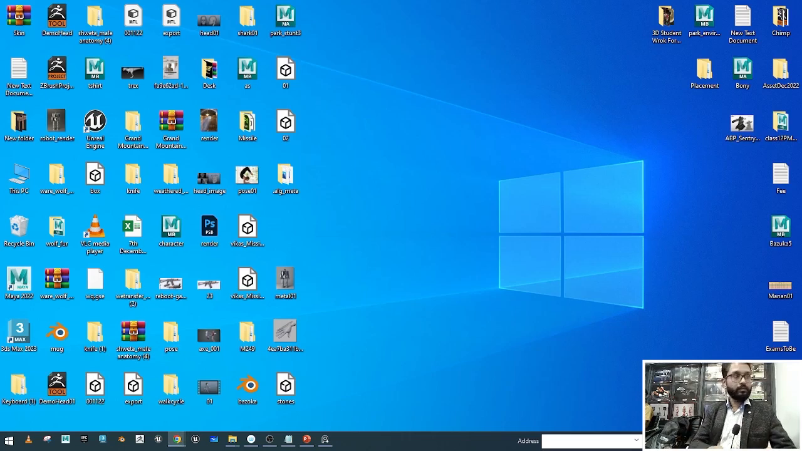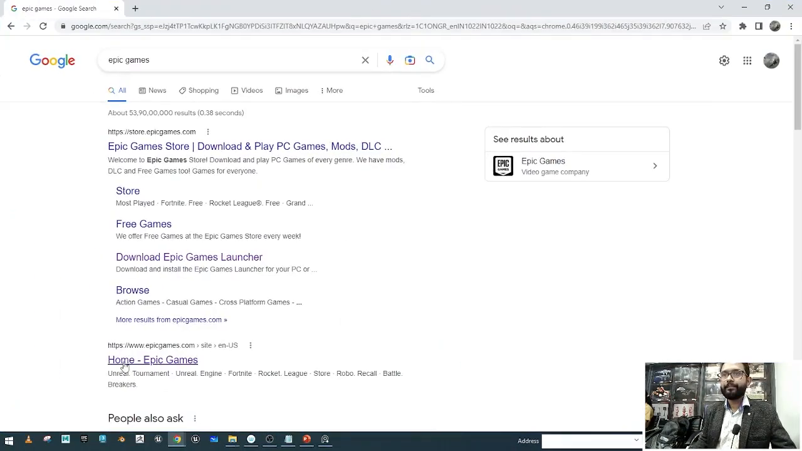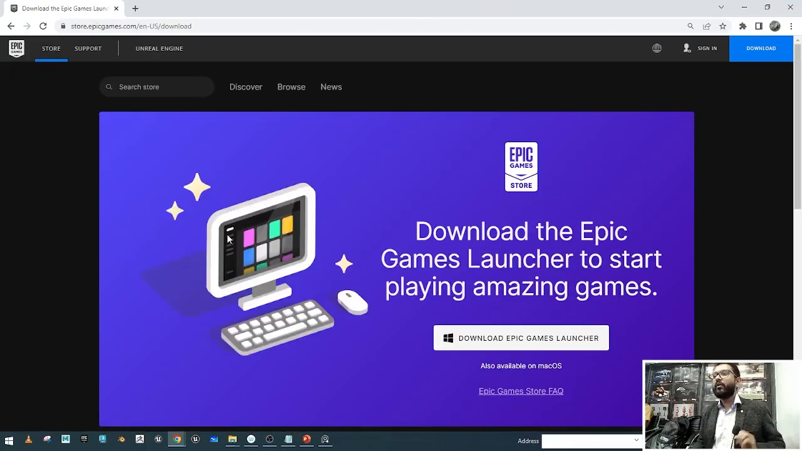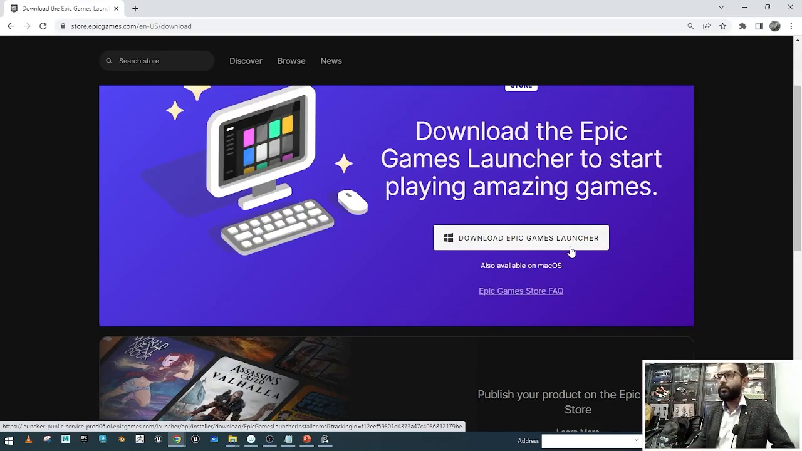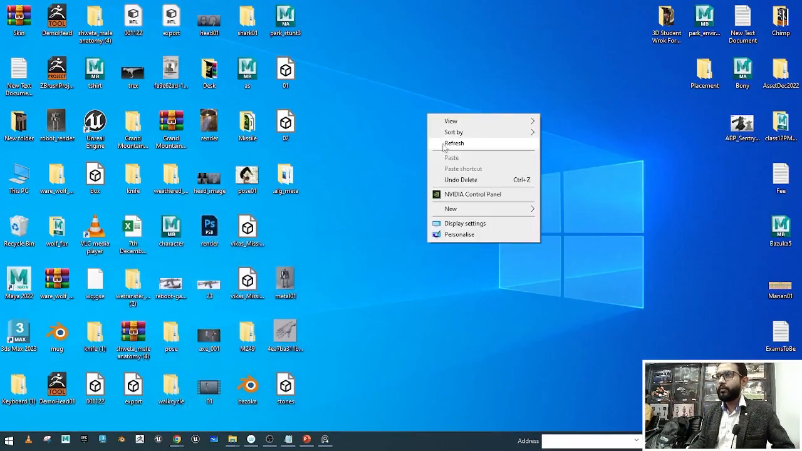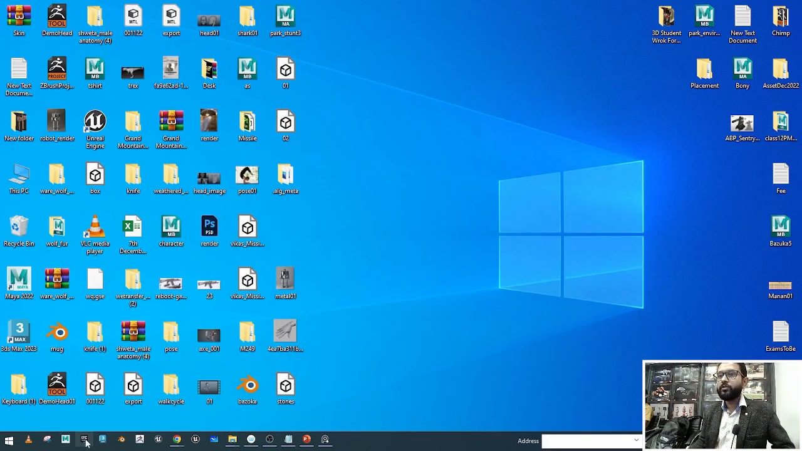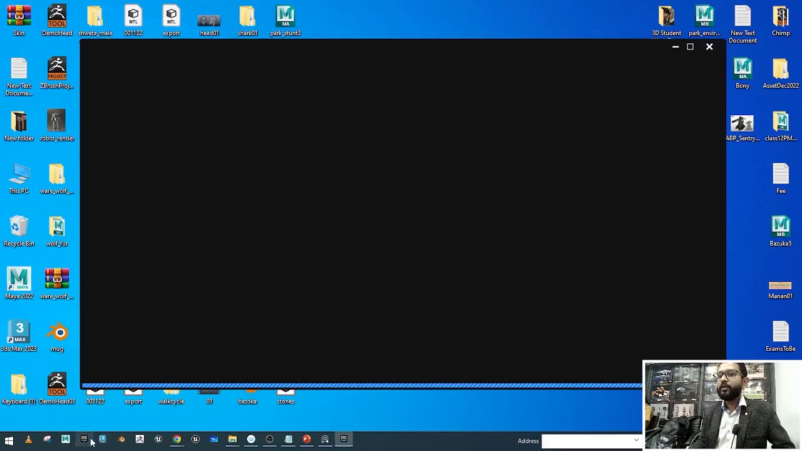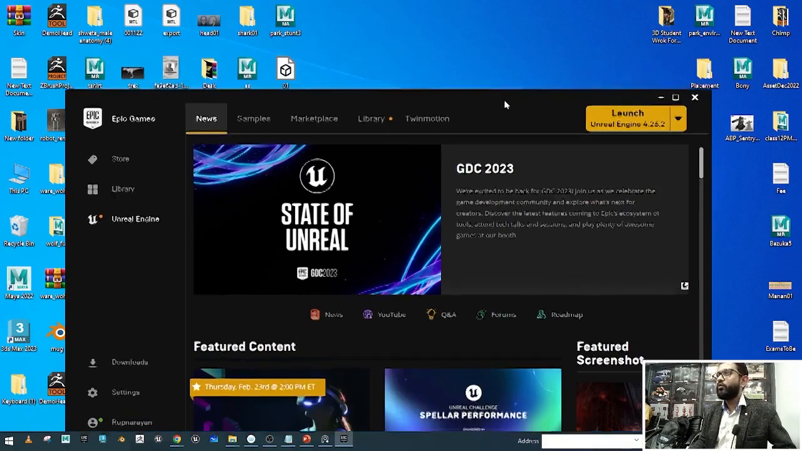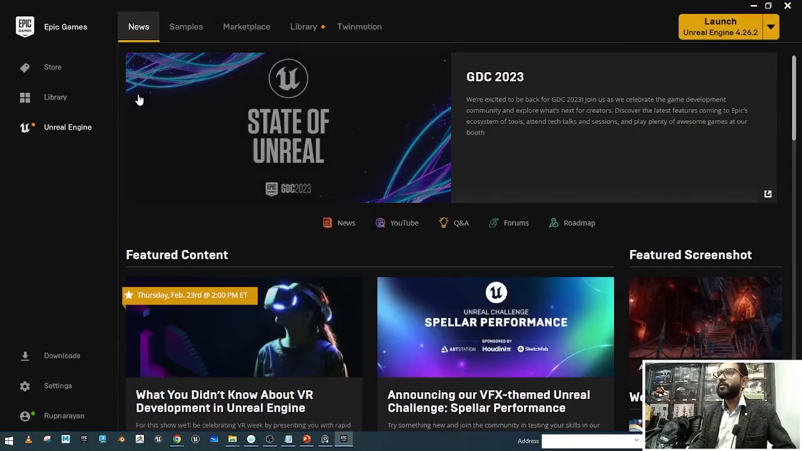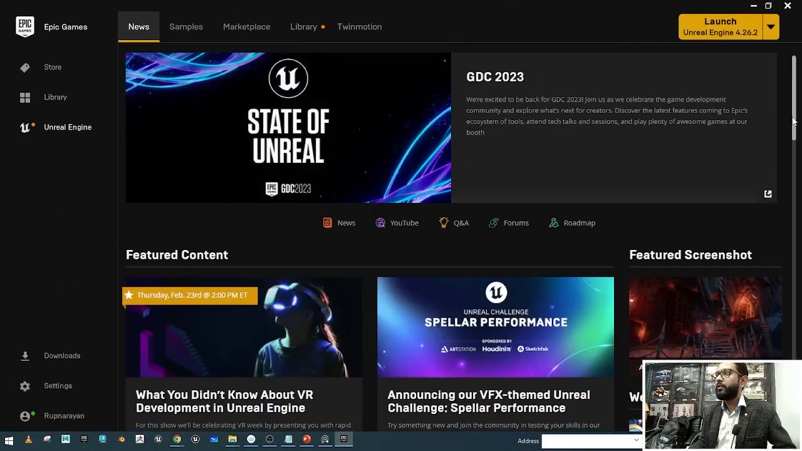Just go and search Epic Games. First you need to download the Epic Games launcher. So this is the Epic Games launcher, and then the launcher will be installed. After your installation, you will open this launcher. So this is provided by Epic Games. The launcher is an application, and it is easy to download, install and manage the different versions of Unreal Engine, and so many other things are here.